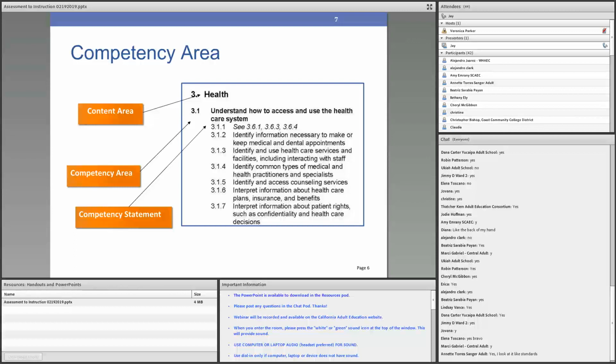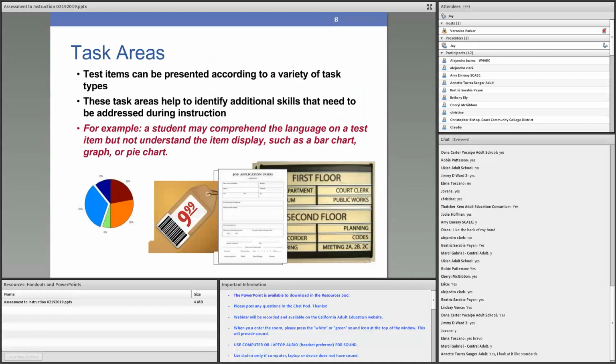And here's the same information I just mentioned, but with a little more mechanical detail for you: again, the 1-digit content area, the 2-digit competency area, and then the 2-digit CASAS competency statement. This is giving you the same information, but it's a snippet straight from the official CASAS competency list, so you can see how it looks in that official documentation.